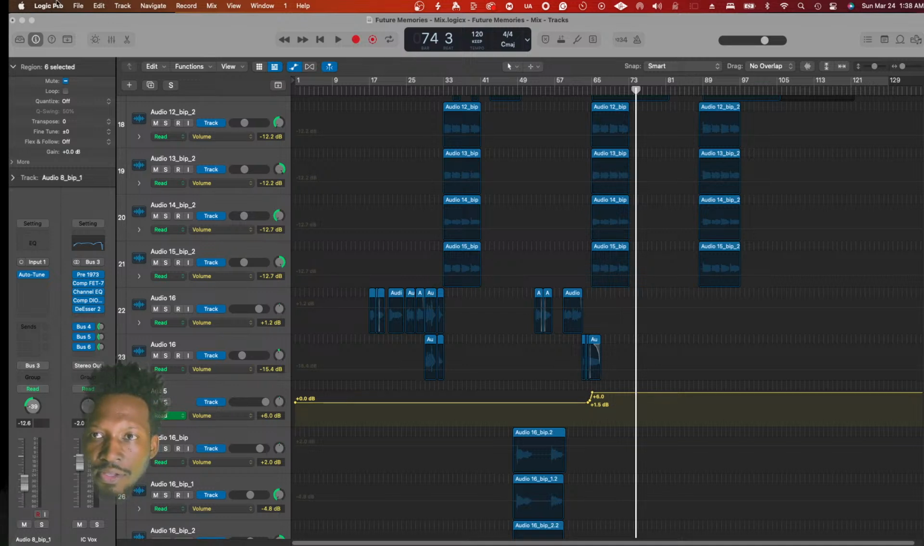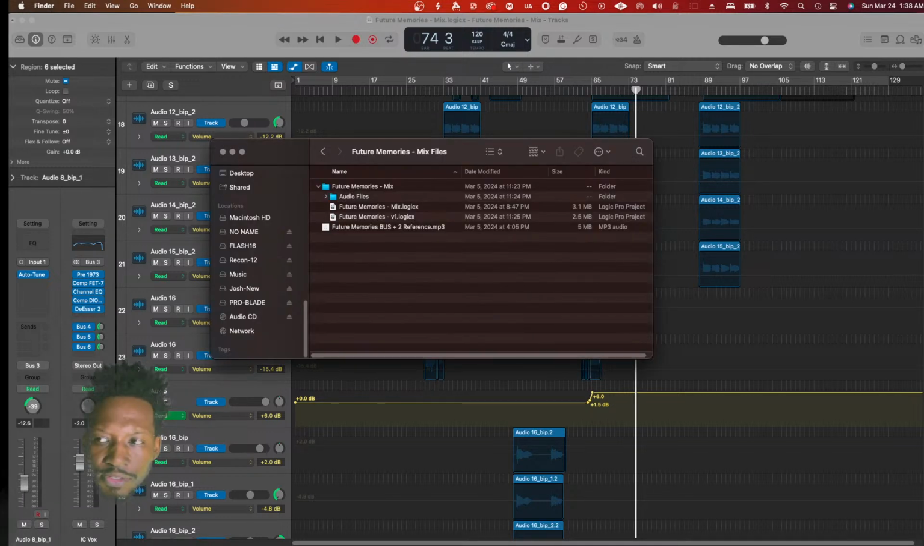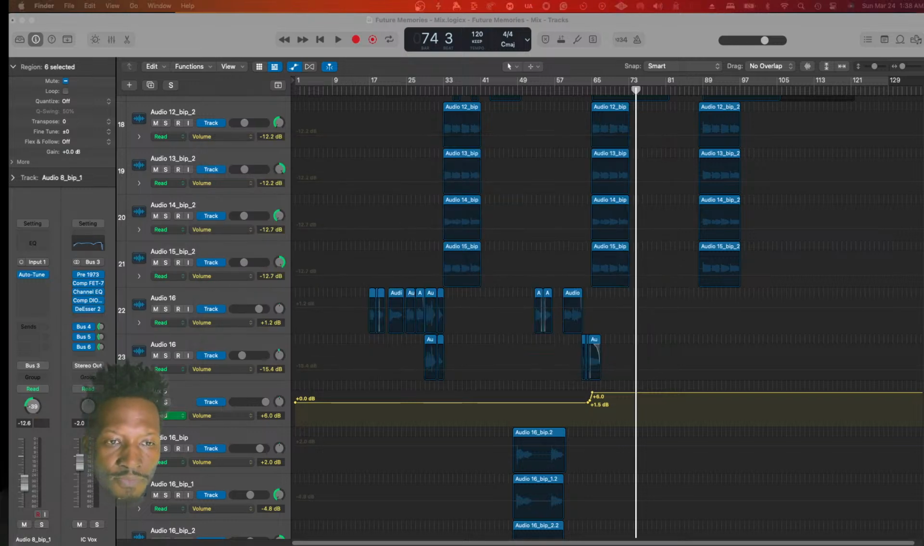So I wanted to show you how the files look when I bounced them out, because it's pretty important, because it's a little different from how others bounce these files, because a lot of times they'll bounce just the instruments but miss key components of the sound, such as the bus folders, some of the reverbs.